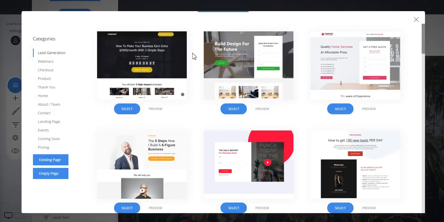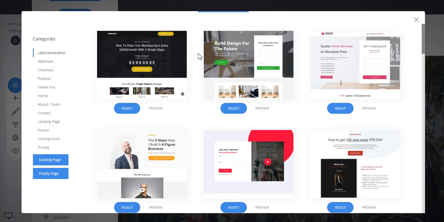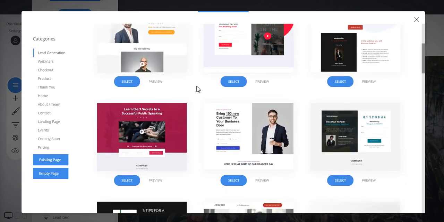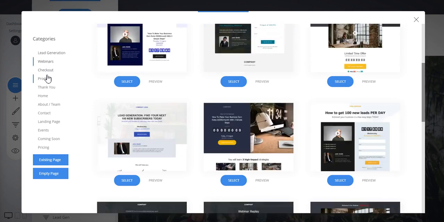There you will see the different type of designs that we have created for different types of pages. So you can click on any of them and it will be added to your project. You can obviously filter by the different categories on the site, so you can decide what type of page you want to create.